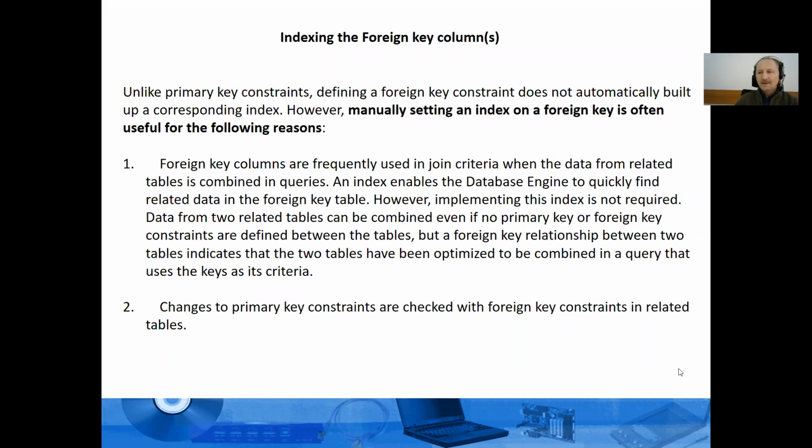But there is one issue. What is that issue? When you make a primary key, the system automatically makes an index for it. But when you make a foreign key, the system does not automatically make an index for that field. Let's see one example.